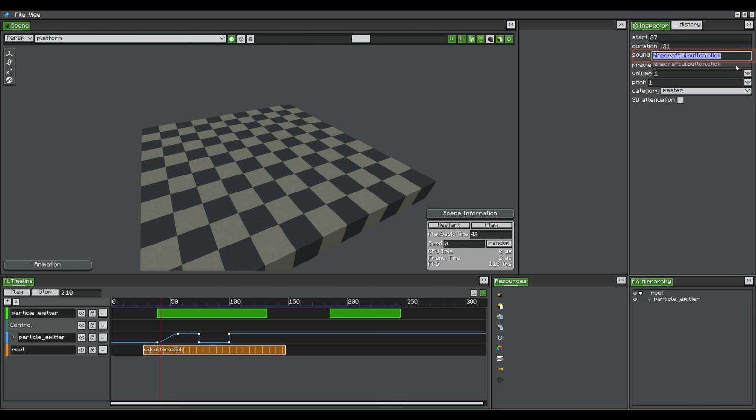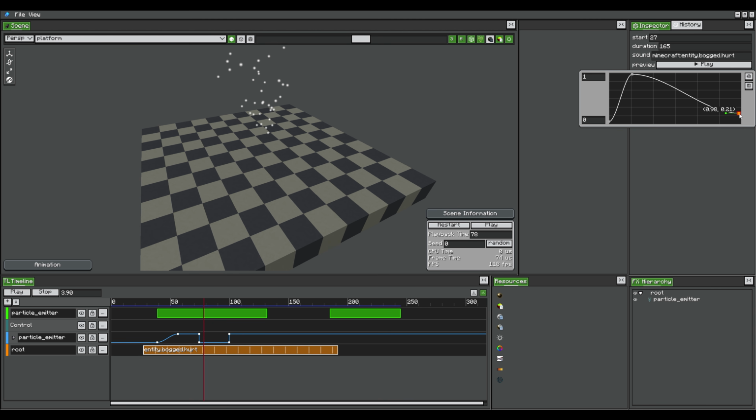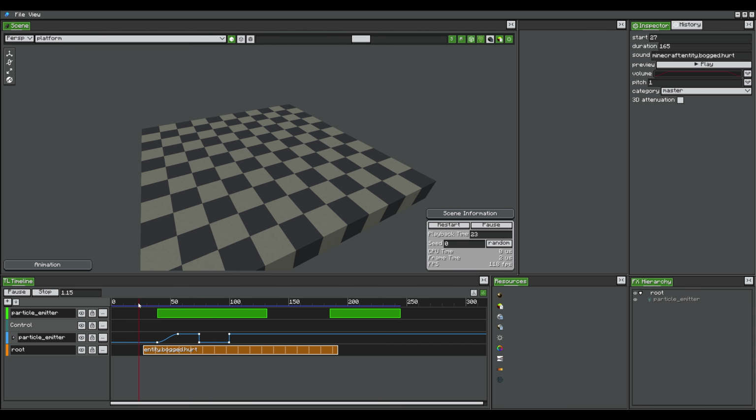Select the clip, and the inspector lets you choose the sound by searching. Let's pick the heart sound. The play button previews what's currently selected. Volume is next. You can set it as a plain number or use a curve to get fade in and fade out. Pitch can be curve driven in the same way.